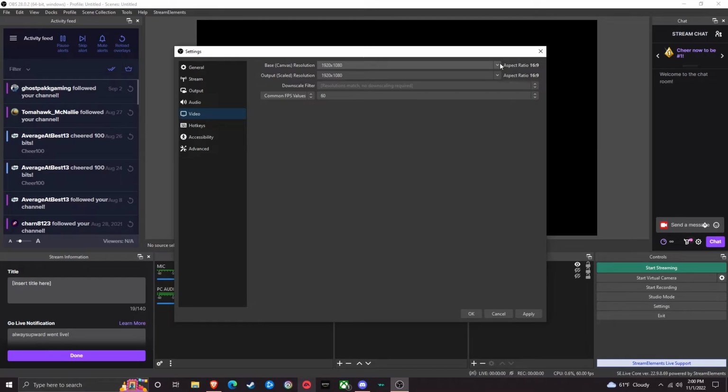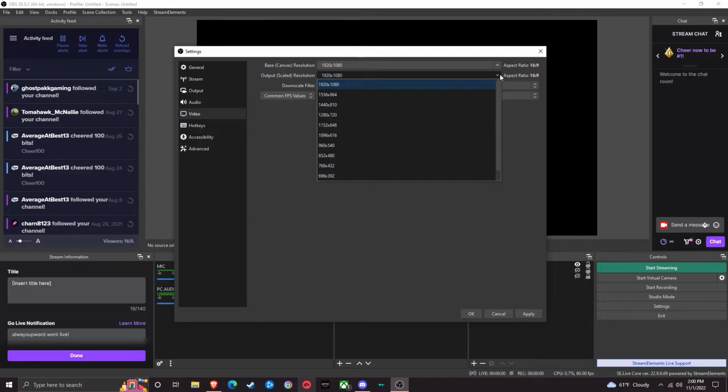You'll see a very simple page with your base canvas resolution and your output scaled resolution. Your base resolution is the resolution of your screen. If you play in 1080p, you'll see 1920 by 1080 in the dropdown. If you play on 2K or 4K, you'll see those respective resolutions in the same area. Underneath it, you'll see your output resolution. This is what your viewers will see.